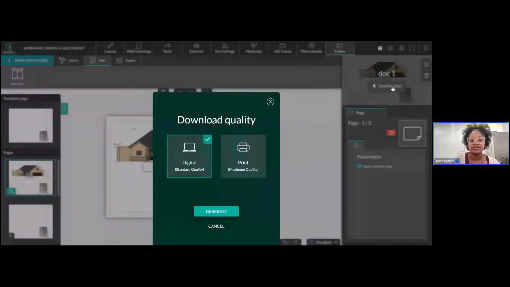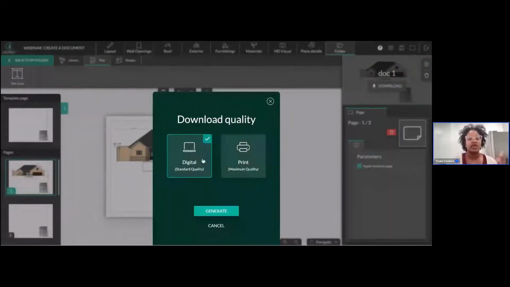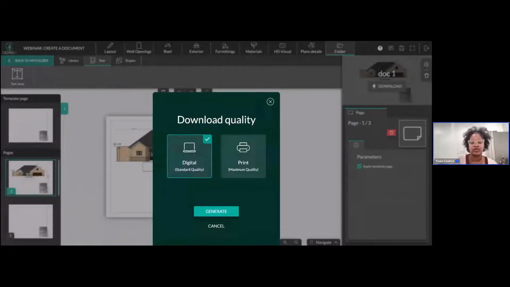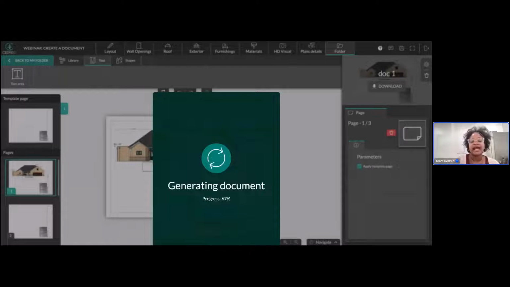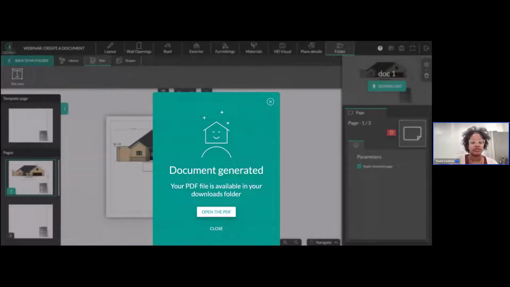Select document, and now you have two options. You have your digital quality and you have your print quality. The print quality is for when people are taking the document over to FedEx and you need to be able to print it for permits or architects and all of that. The digital quality is just that PDF form that's going to be on your computer, the PDF document that you're going to be sharing with your clients or your colleagues. That's the digital form. And when you generate it, that document goes into your folder.